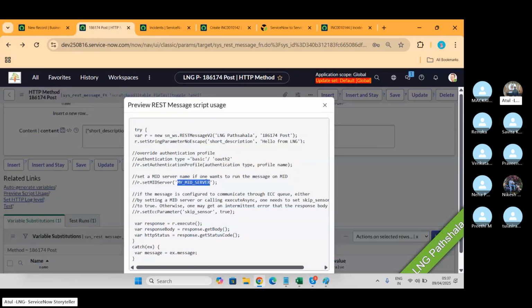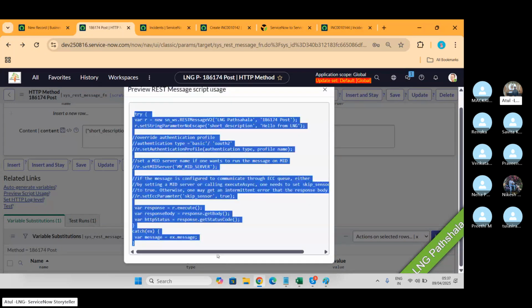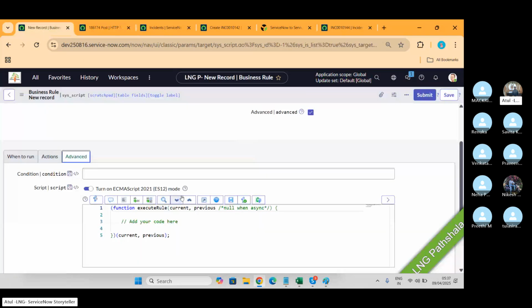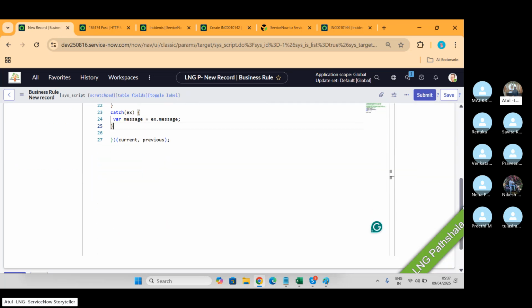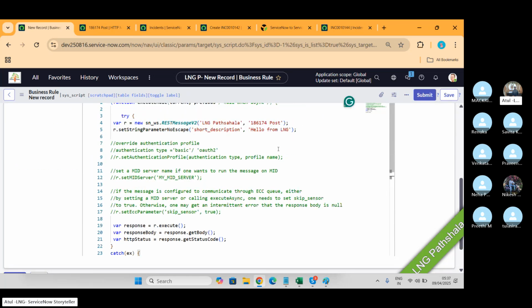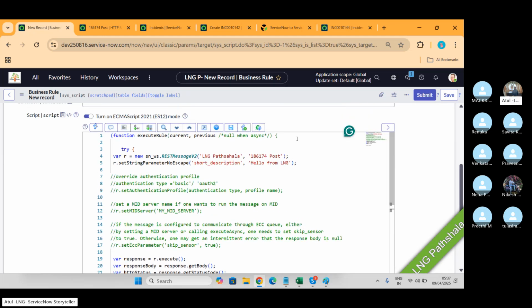Control copy. Go to your business rule and paste. What we are doing now, I'll show you. If you see this particular code, it says that when a record gets inserted in my PDI, it will call a REST API, whose name is LNG Pathshala, and the method it is calling is this one.